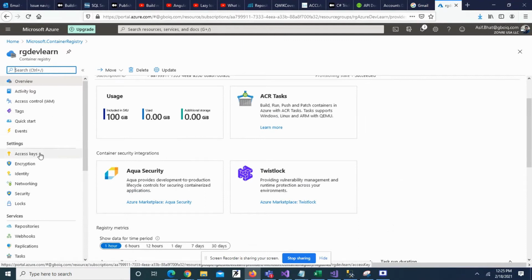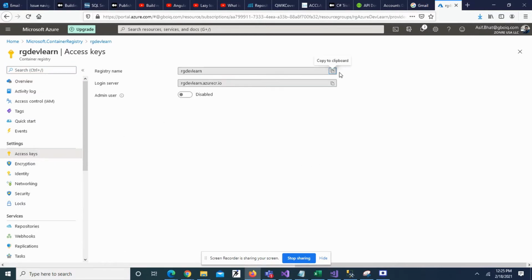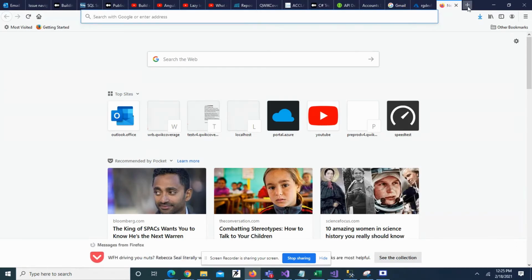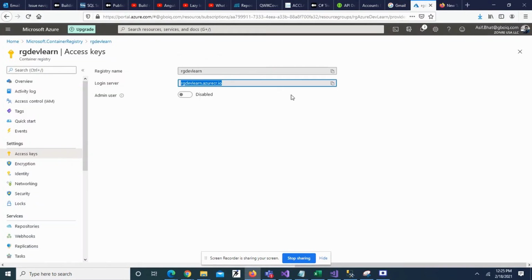Also, one thing to note here, just on the left side, click on Access keys. Copy these and paste them somewhere. Remember the registry name, RG Dev Learn, or whatever you create, and also the login server. We'll be using these things, so let's keep them somewhere, in the address bar here, or you can put them in Notepad. And the important thing is the admin user, just click this to enable it.